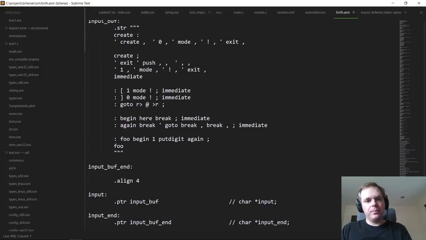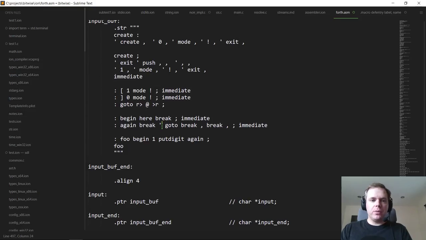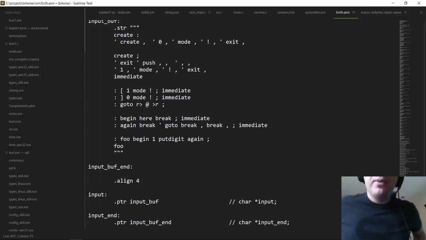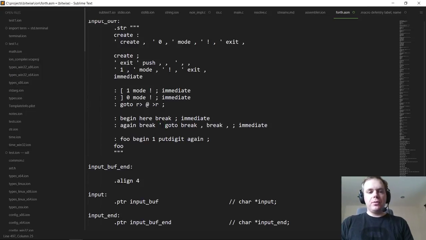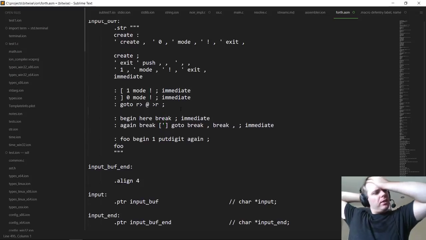It does that again. Oh, I think I know what the problem is. It's because we're doing colon in an immediate word, and so it's not executing. It's trying to read from the input stream at a point where the input stream has been exhausted. I see. So this is, I guess, where you need this thing, which is a Forth word.